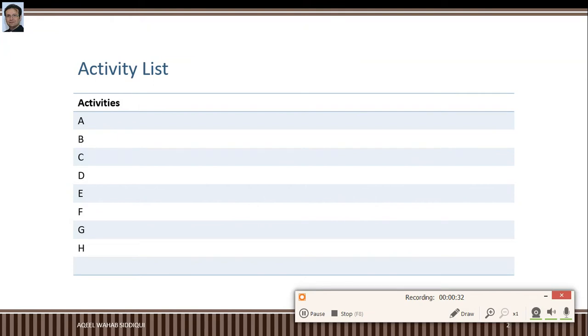For instance, you have identified the activities for your project or project deliverables from activity A to H. All activities cannot be started at the same time. It's not possible. So you will have to identify which activity will start first and which activities can be started after activity A or activity B or C. Look at this example, we have activities A, B, C, D, E, F, G, H.